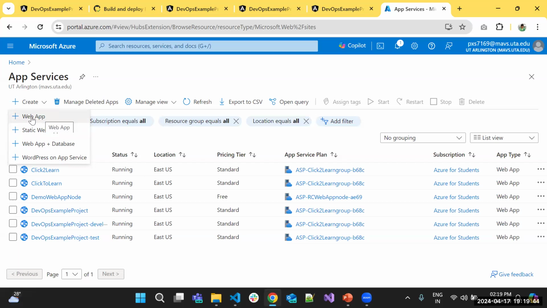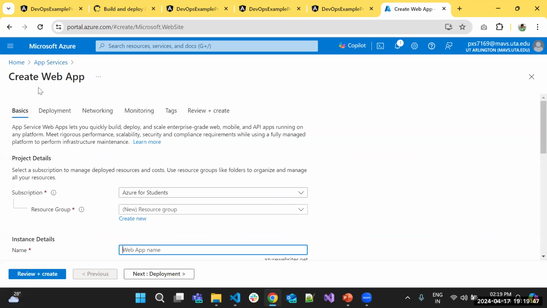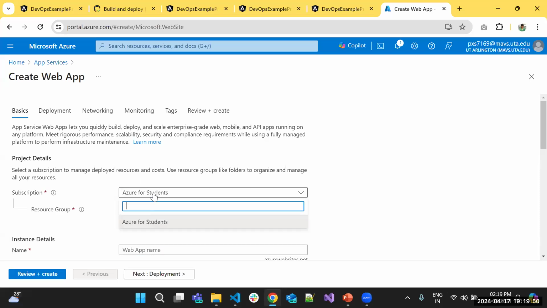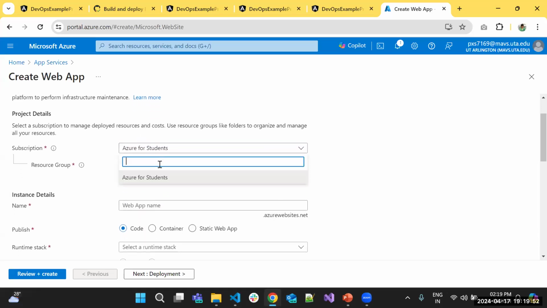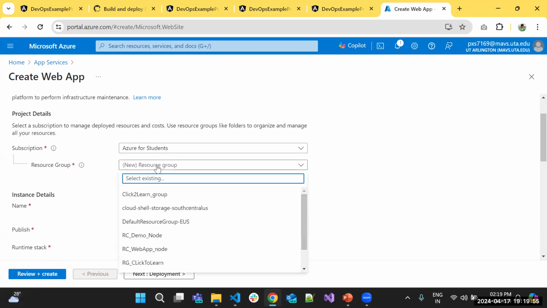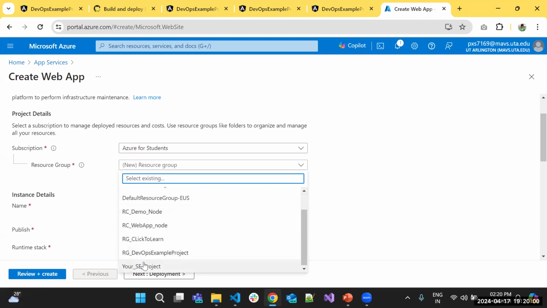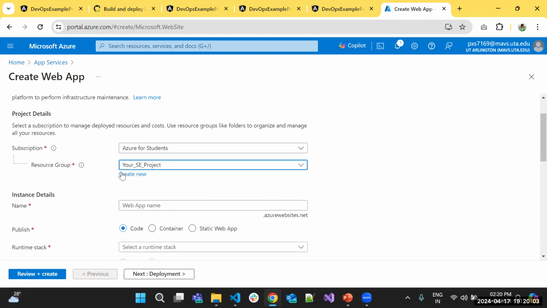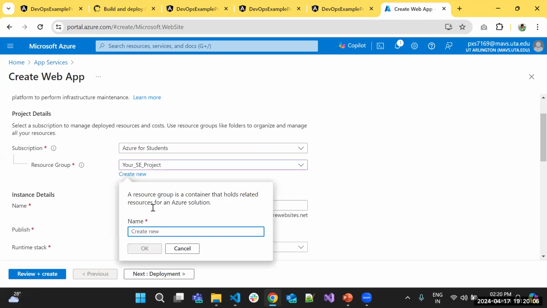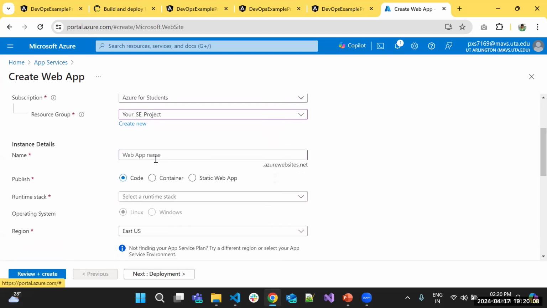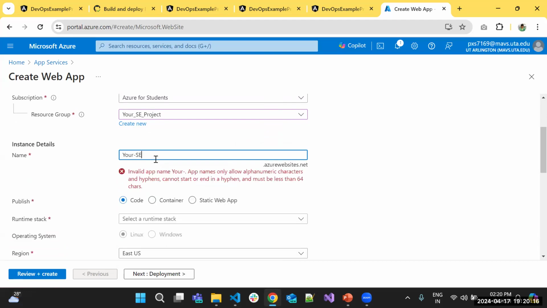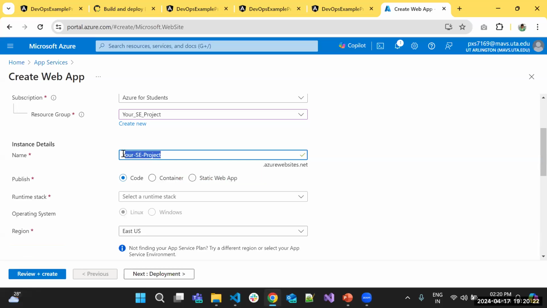So we are at this stage. We need to implement this one, web app, the first option. I have only one subscription available, which is called Azure for Students. I created it with my college mail ID, and I need to select the resource group. So the resource group is SC project. If you haven't created the resource group, you can also create it here with a name. Provide any valid name, which is usually your project name.